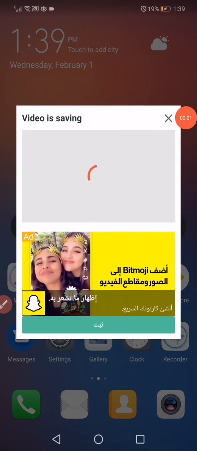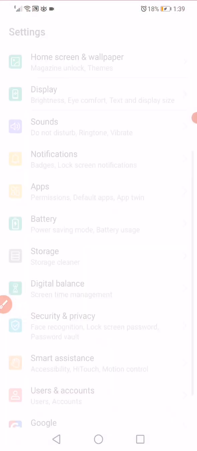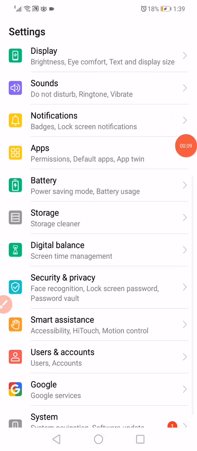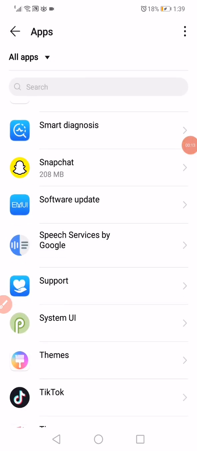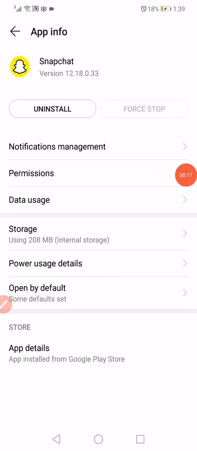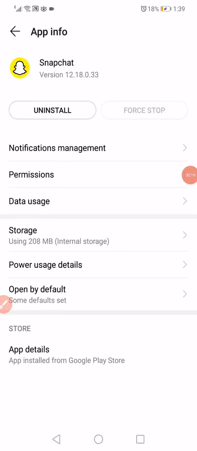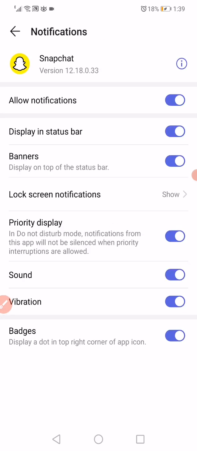In this short tutorial I'm going to show you how to fix Snapchat camera full screen. First thing, guys, open the settings, go to the apps, go to Snapchat, and now all you have to do here is go to the notifications management like this.